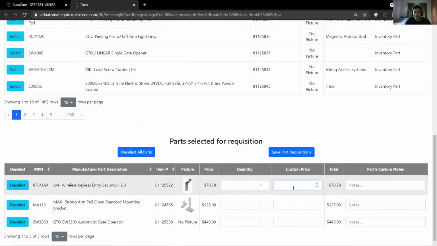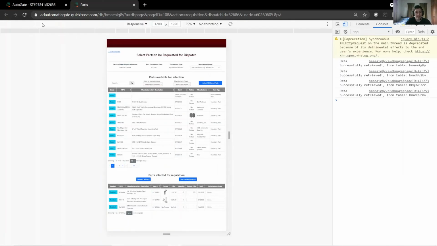Regarding the custom price, as soon as the user selects a different price, the total value will update immediately. So see how I can update this, and then the total changes. Same with the quantity. If I say 2, then also the total is calculated. So that's how this page works, and the page looks the same on a mobile phone and a tablet.